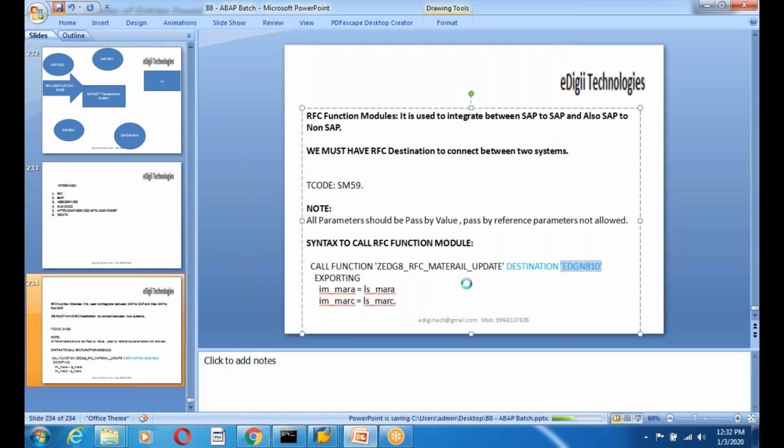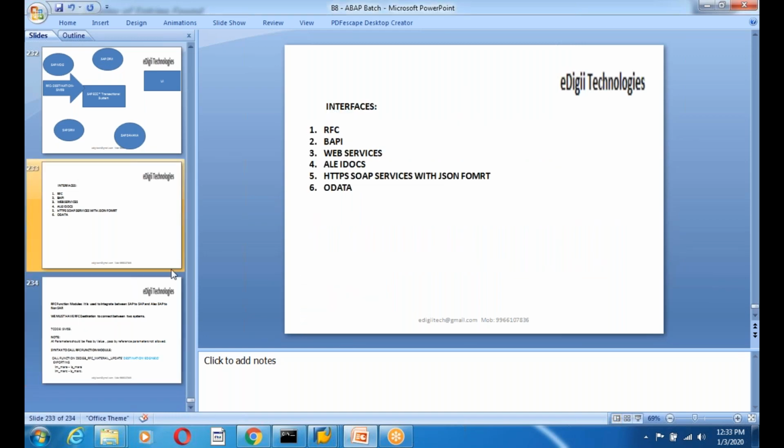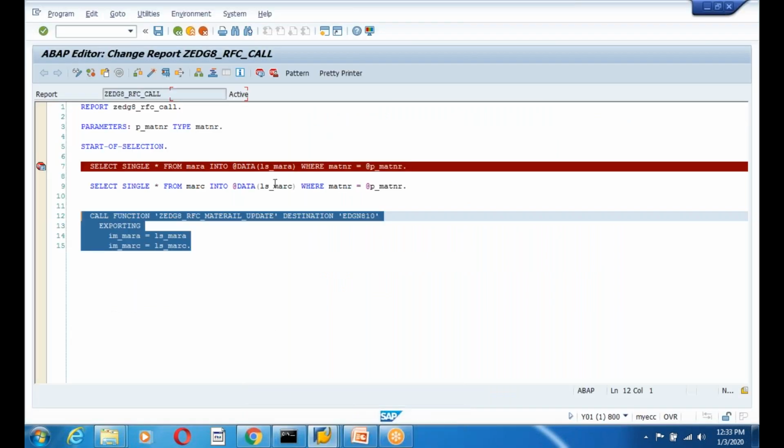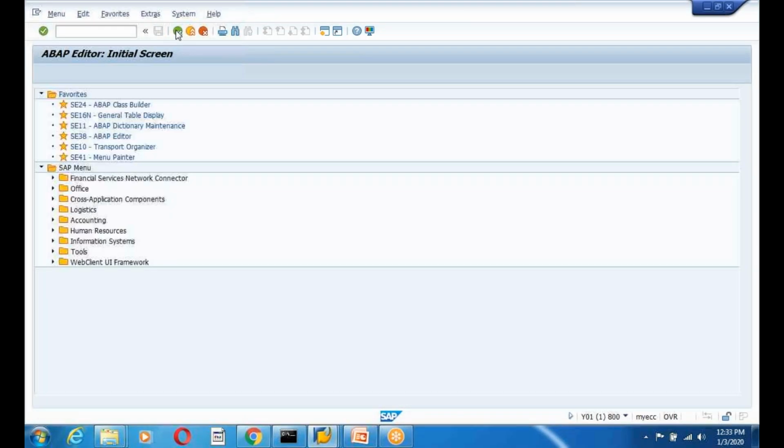And guys, sometimes it's SAP to SAP, simple. You can call the function, but if it is SAP to non-SAP, you cannot call like this. So normally, what we will do is we will expose this function module as a web service. So that we will see now. How to expose your function module as a web service? Very easy, guys. Don't complicate. It's not a complicated one.